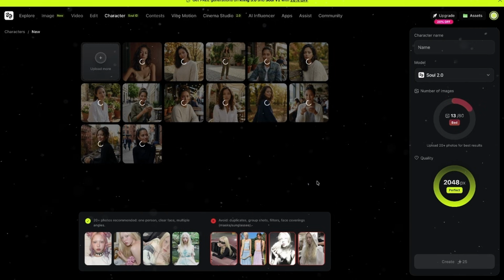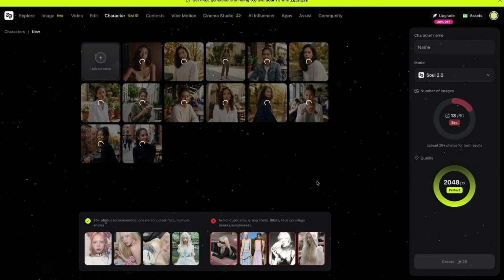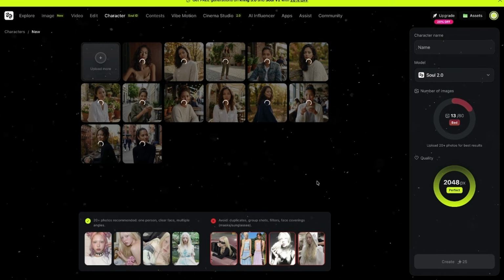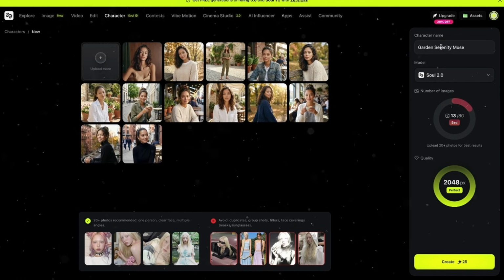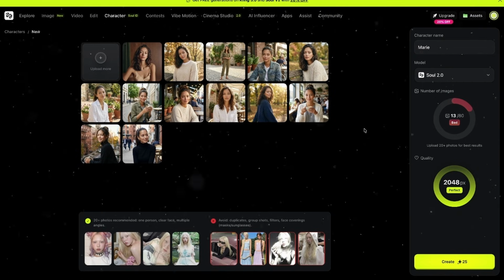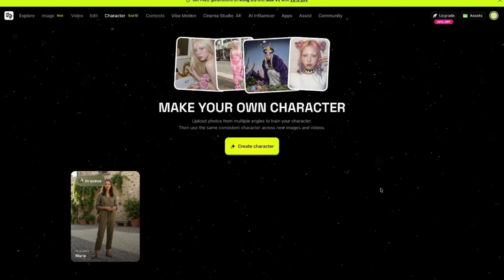Generally speaking, the more high-quality, varied data you provide, the more accurate and flexible your final character will be across different generations. Over on the right sidebar, you have a simple input field to name your character. For this demonstration, let's name her Marie. Once your photos are selected and the name is set, just hit the black Create button at the bottom right to begin the training process.